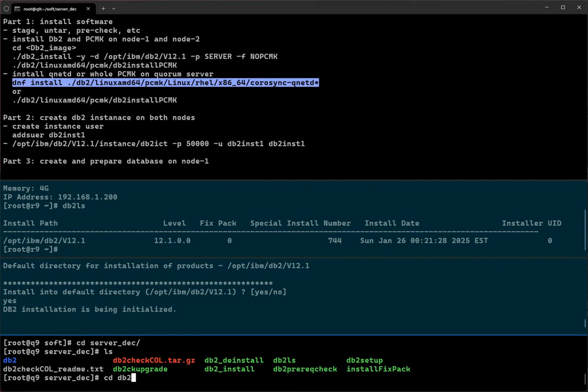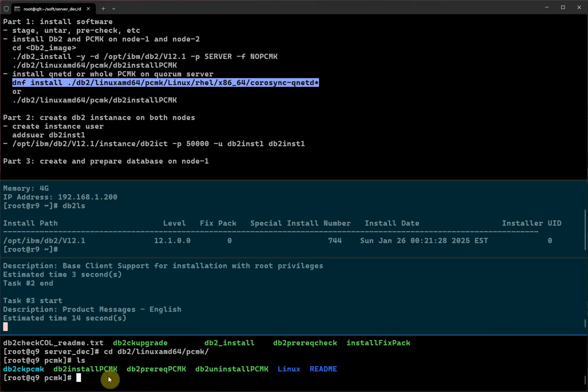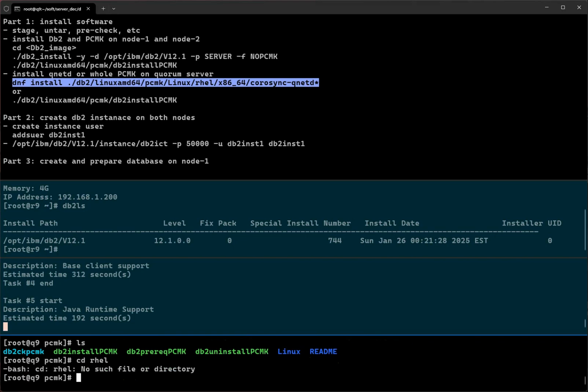If we go to the Db2 location, go to the Linux, that is the architectures, go to the PCMK location. Here are basically the binaries, the script to install PCMK. But if you don't want to install the whole package, we can just simply install this. Let's go this way.